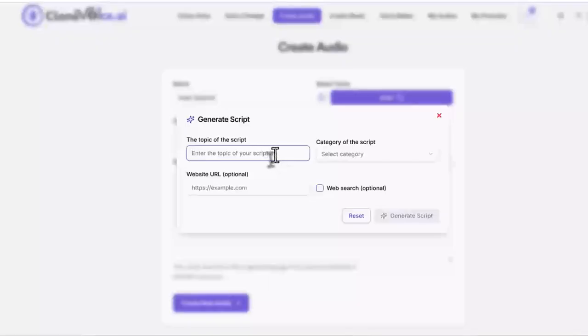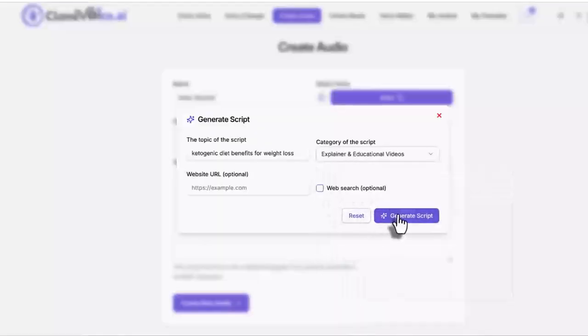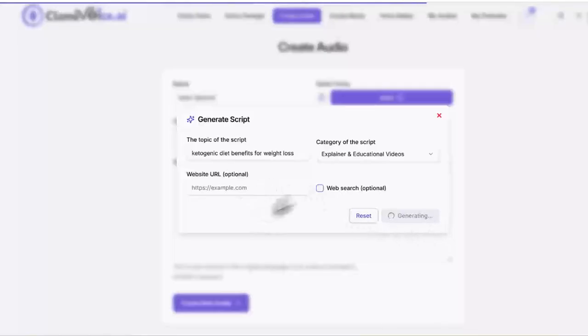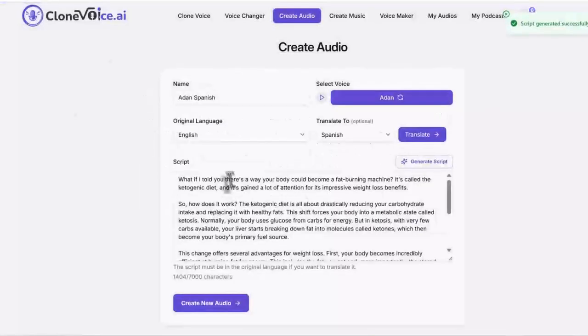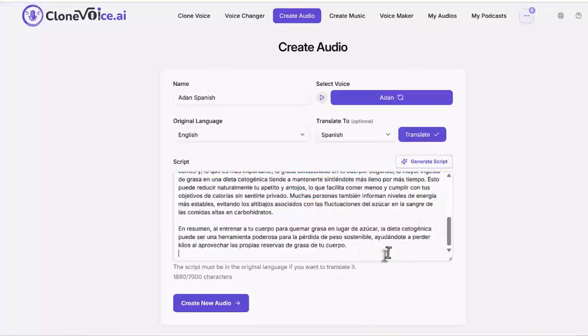Let's say the topic is about, for example, ketogenic diet benefits for weight loss, as an example, okay? And then let's say this is educational stuff. And then we click generate. So now what's happening is the script is getting generated for us, correct? So while the script is getting generated, let's say this is the script, right? All we have to do is hit the translate button. Okay, you see this translate button. And then when you hit that, it's going to translate the script. Okay, so there you go. So as you can see here, how we translated the script.